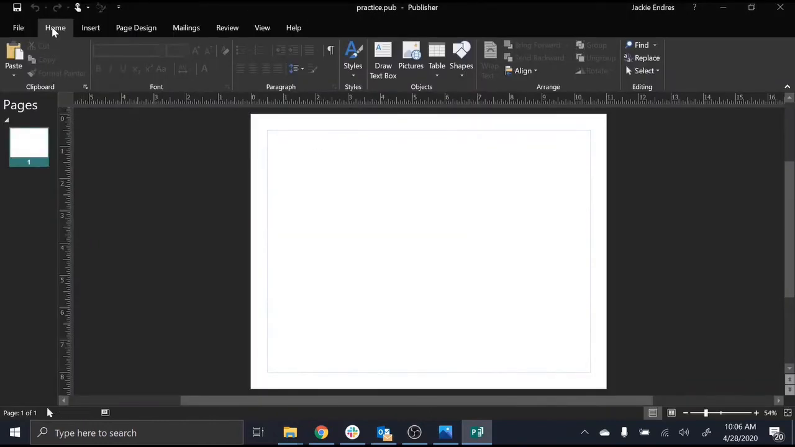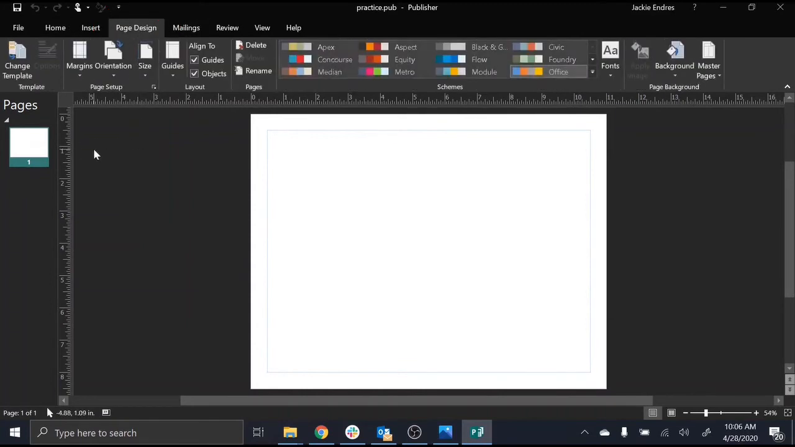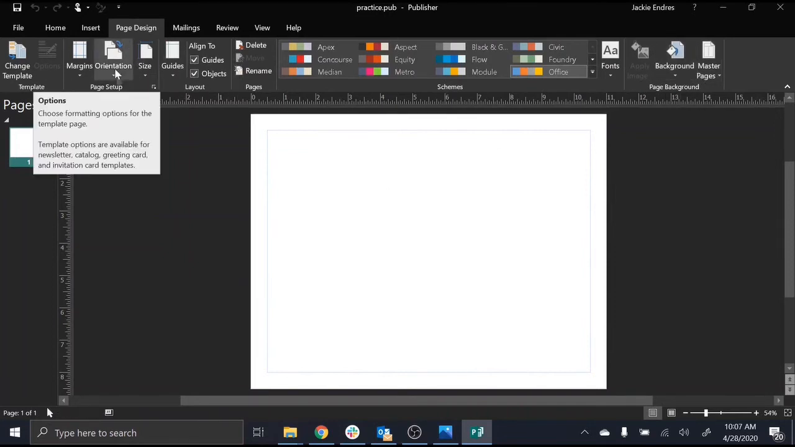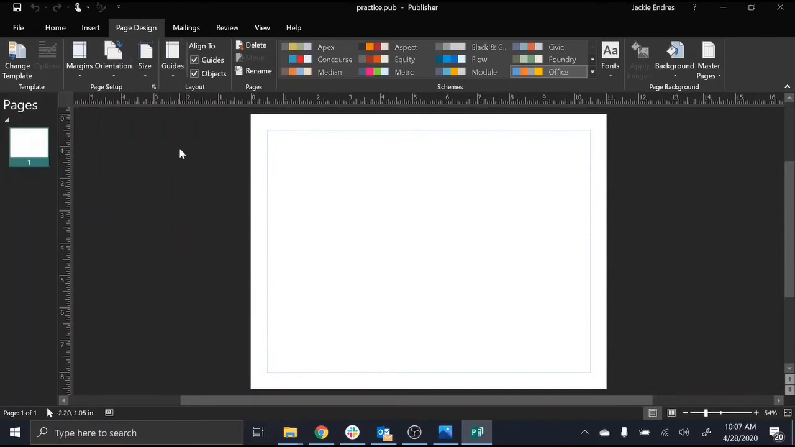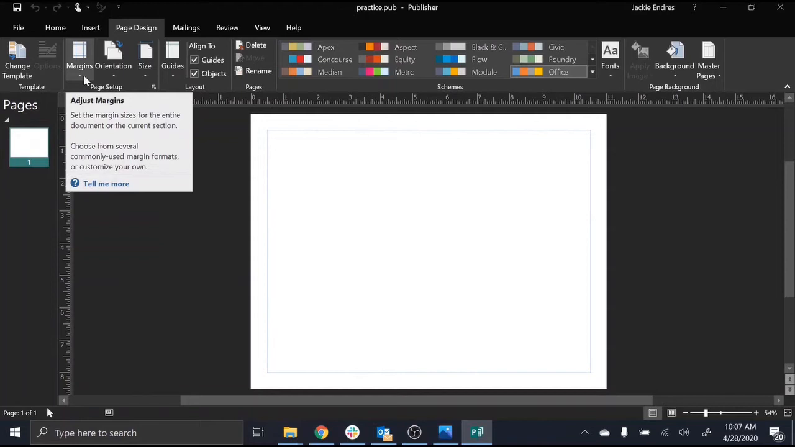Now we've gone over kind of how our menus work here. We're going to go ahead and get started with some of the tools. The place I usually start is under Page Design. So we're going to go ahead and click on Page Design. From here, you have a lot of your basic setup tools. So you'll notice most of these are active. They're not grayed out. There are a couple that are grayed out, but most of them are white, which means they're active. What we're going to look at right now is our margins.